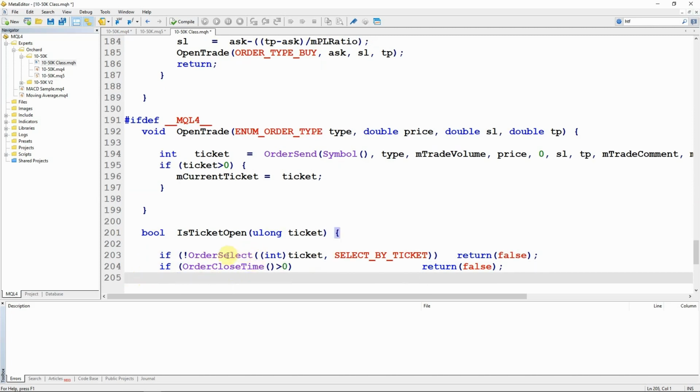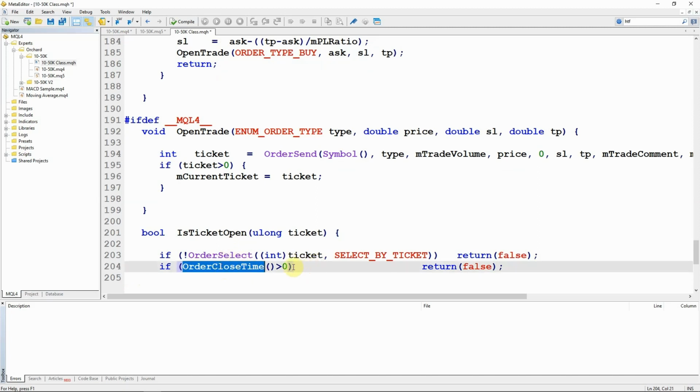If we get through that, then I will have an order selected, and I'm going to test the order close time. Open tickets have an order close time of 0, and as soon as the ticket's closed, that gets updated to the time the ticket was closed. So if order close time is greater than 0, then I'll return false.